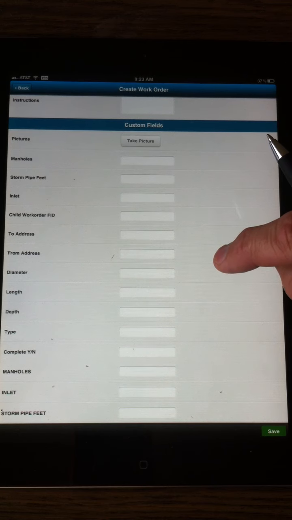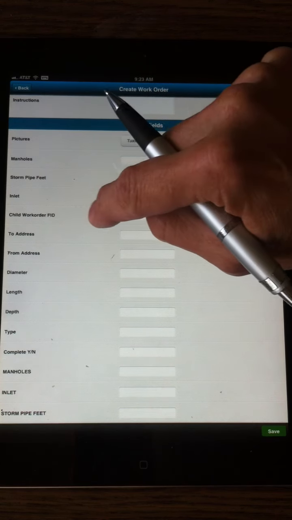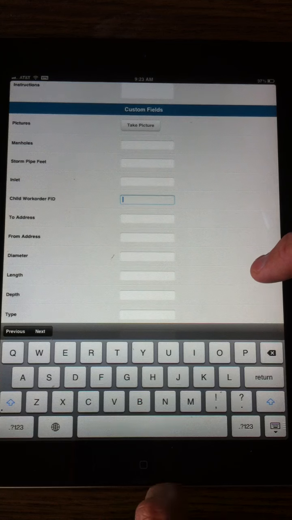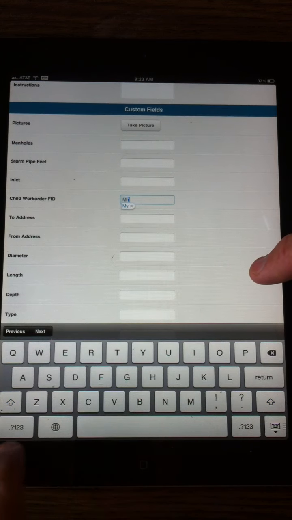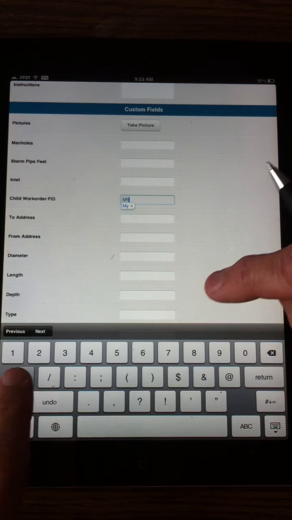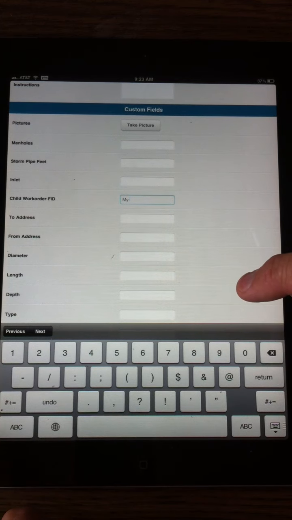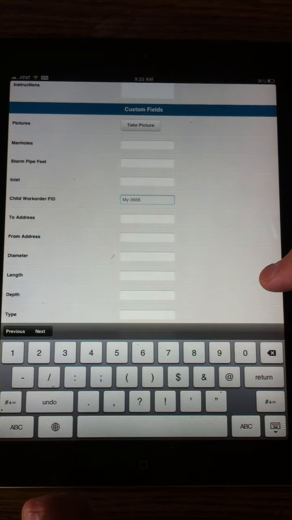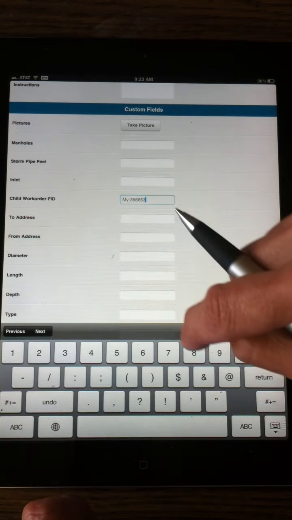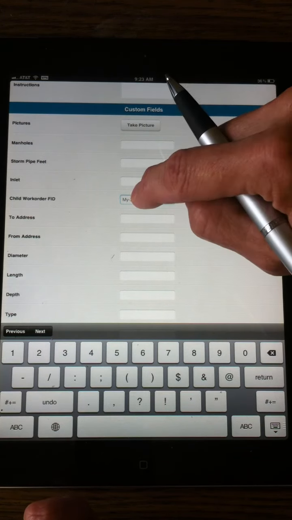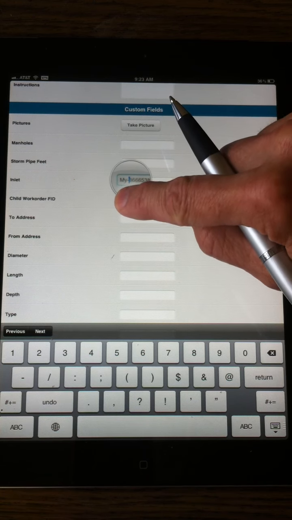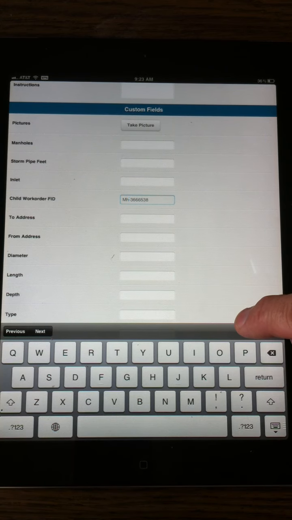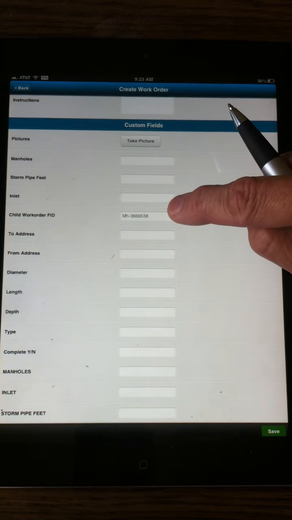Now the important part here is we come in and we go into child work order ID, and we want to fill out that manhole ID. And it was 3666-538. Nope. Let's go down and fix that typo there. It's manhole. And there we go. We've typed in our child work order.